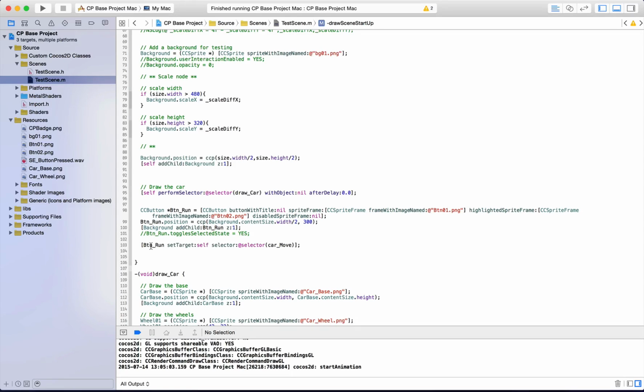So you need to specify what the button does when it's pressed. So you say button run, or the name of your variable, setTarget, so just say self, which is, we'll call this class the testing class. So we'll call the class its name basically. So set self, and you say selector, at selector, and put the name of your method. So for example, if we wanted to draw a car, we'd have drawCar.